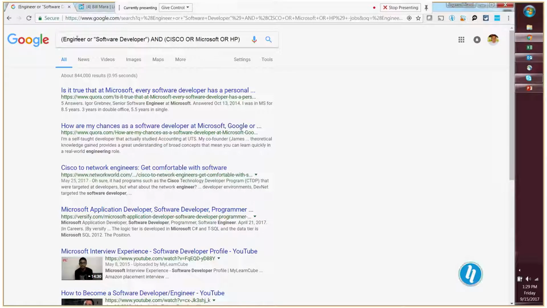All right, so this is going to pull up in my search engineer or software developer, so anything out there with the word engineer or software developer in it. And it's also going to have the word Cisco or Microsoft or HP in there. So one of those 3 words will be combined with one of these 2 words. By using the brackets, it helps separate what you're actually looking for. So it makes blocks. You have one block, and then you have your second block. And sometimes you can combine them, or you could simply do an or.